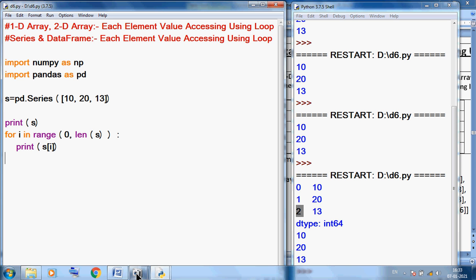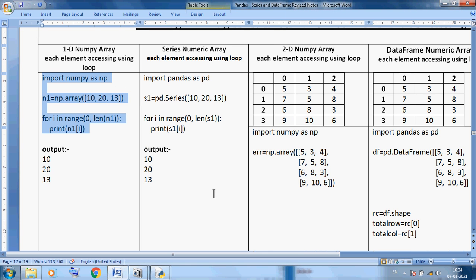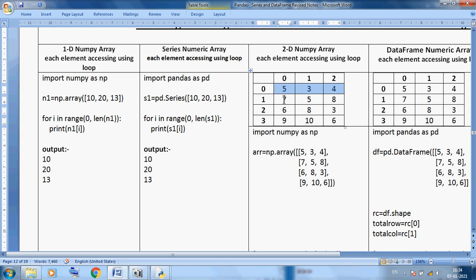Okay students, now next is our 2D NumPy array. Here you can see we have multiple rows, or we can say multiple columns. Row 0 has 5, 3, 4. Row 1 has 7, 5, 8. Row 2 has 6, 8, 3. Row 3 has 9, 10, 6.